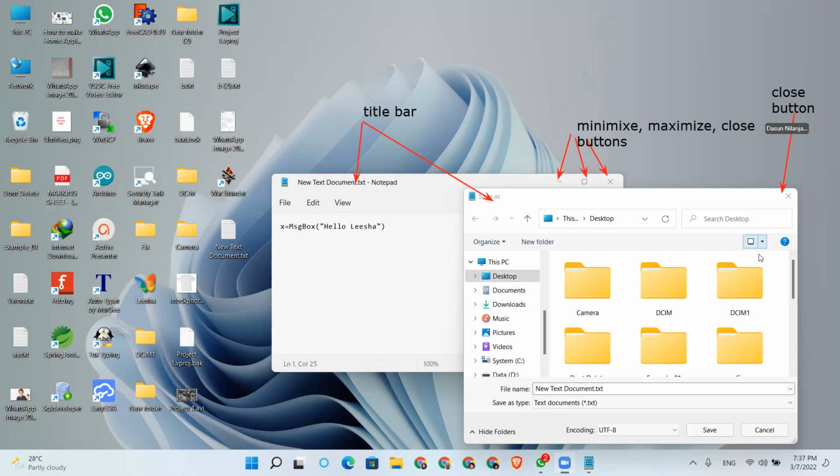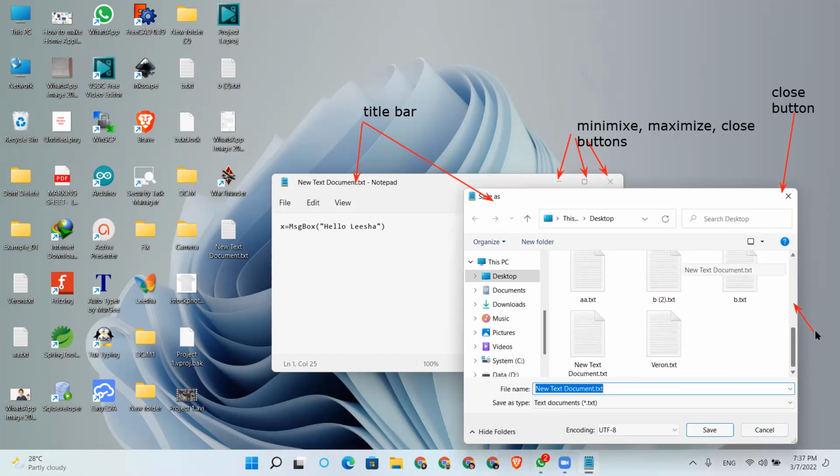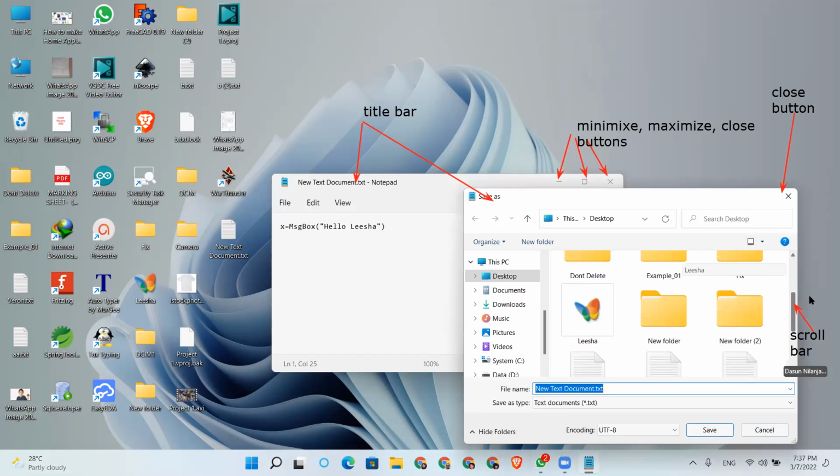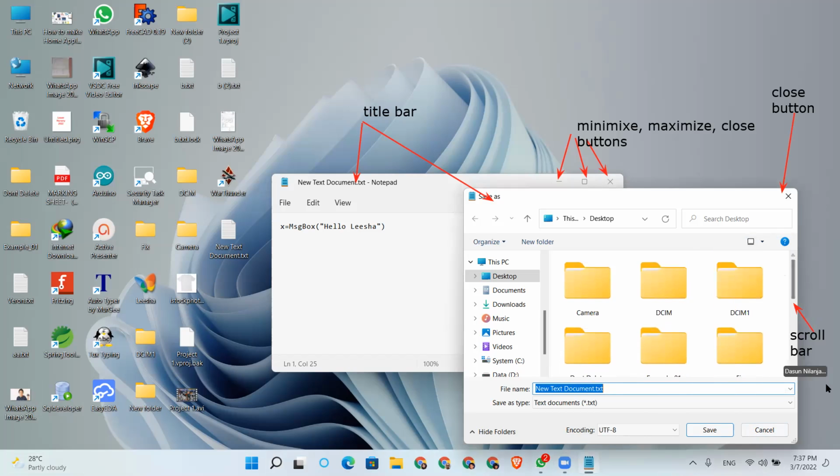And also you can see this one. This is a scroll bar. Scroll bar, and the location is mentioned in the, that is called the address bar.